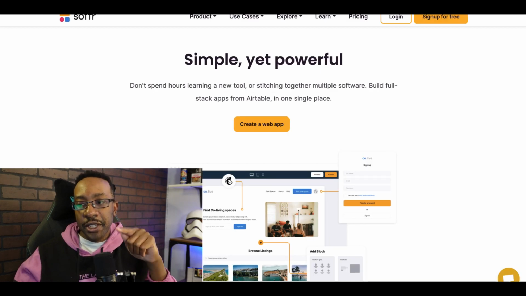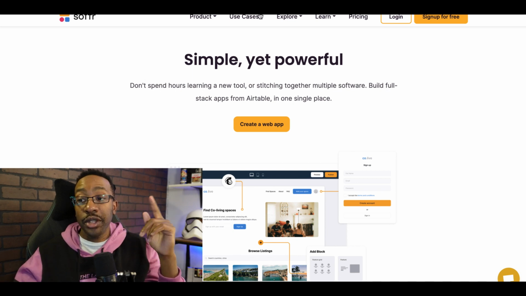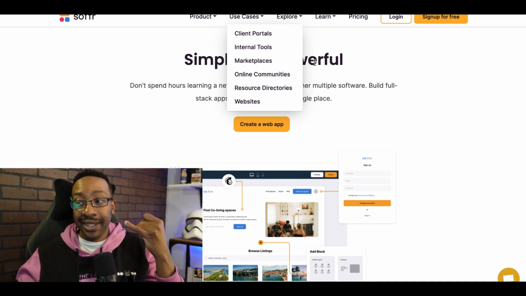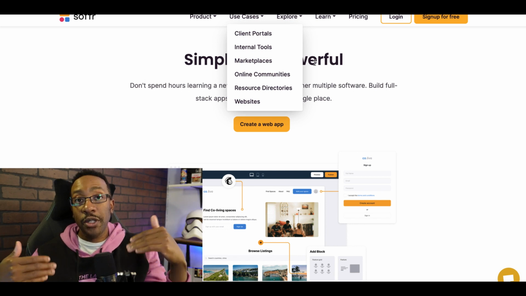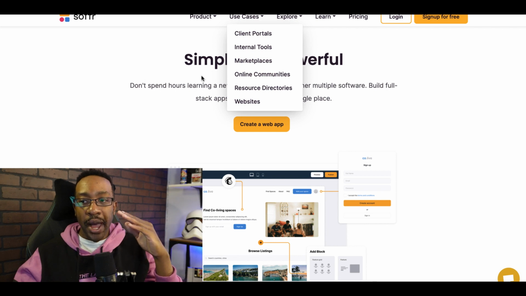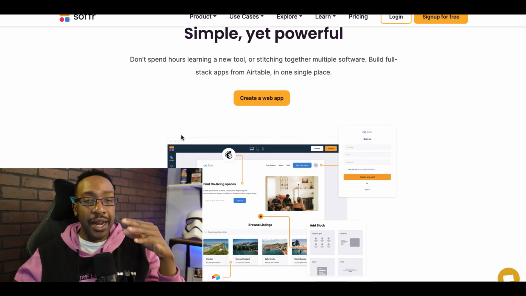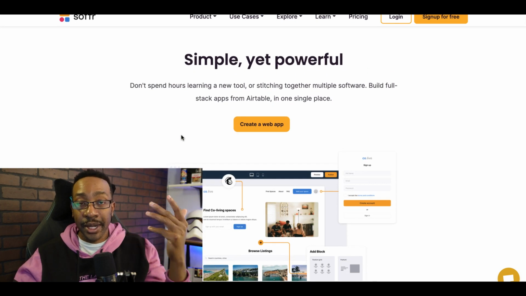When I'm looking at the key features of Softr, what I would really first think about is the use cases of what you can use Softr for. You can create a web app, you can create a website, but also you can create a client portal, internal tools, a marketplace, online communities, and a resource directory. So when we're looking at key features, I would first think about what I'm trying to create and what's best for my use case. And so after I decide on the use case, then I can look at the features to really make sure that it's the right fit for my scaling company, or if I'm just trying to create a minimal viable product, an MVP, Softr would be a great option for you.